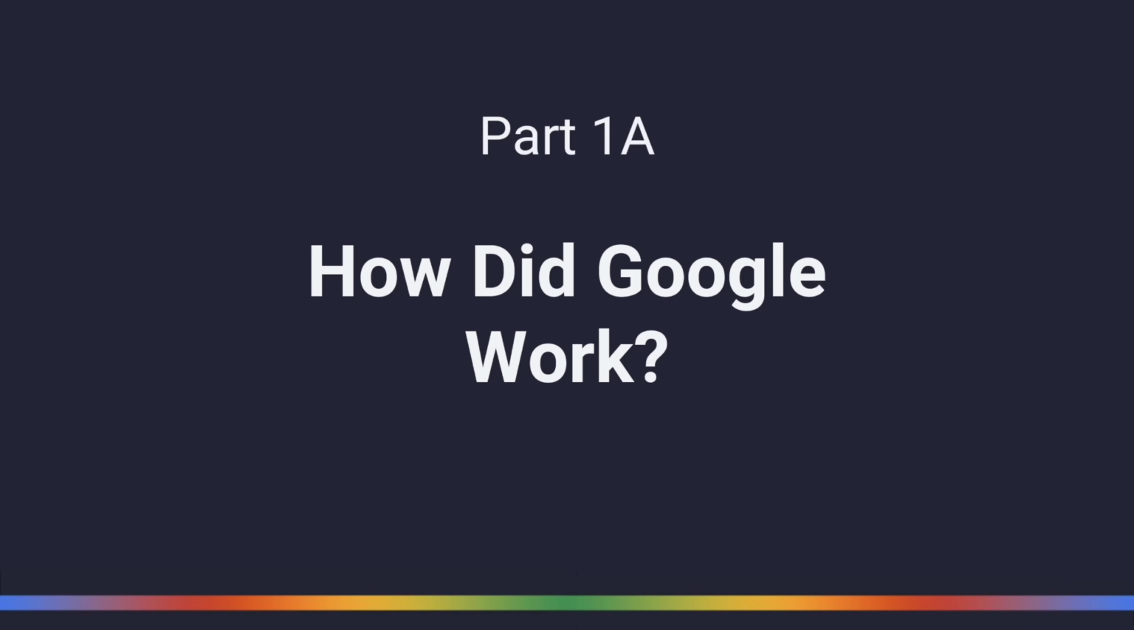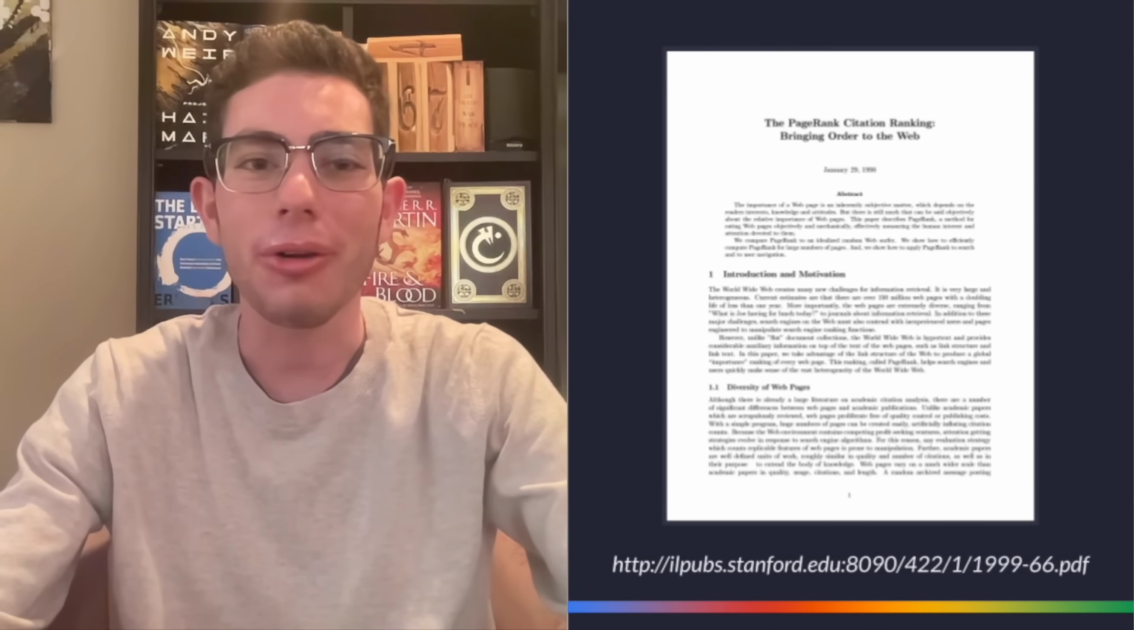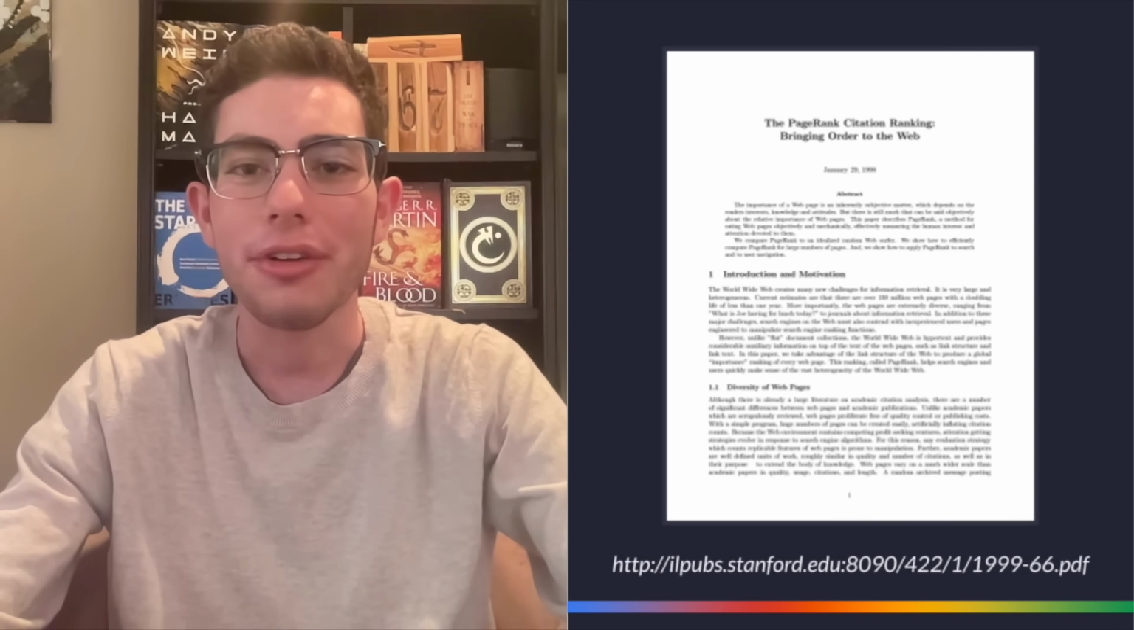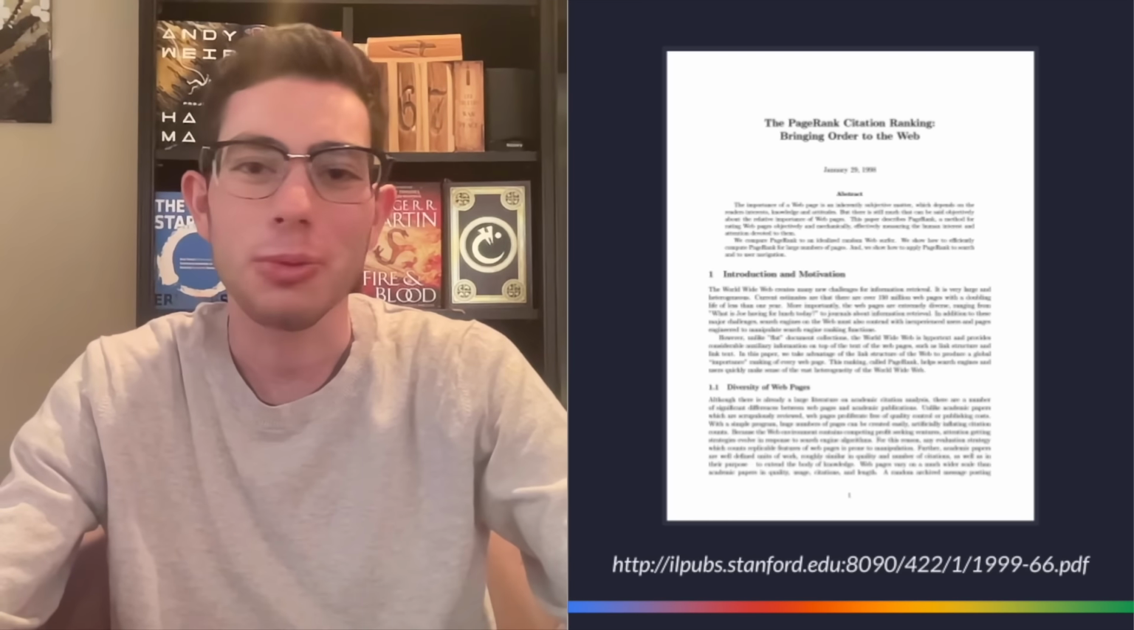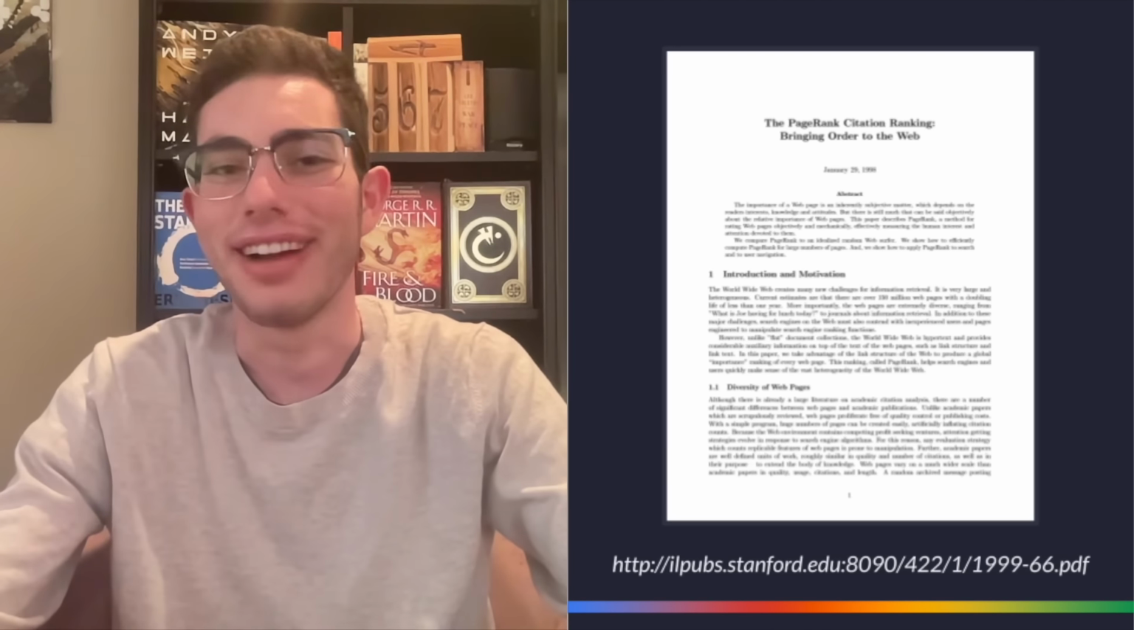Back in the 90s, the original algorithm that Google used to order web pages was known as PageRank. Developed in 1996 by the founders of Google, Sergey Brin and Larry Page, the concept is basically, what if we applied how citations work in academia to the entire internet?